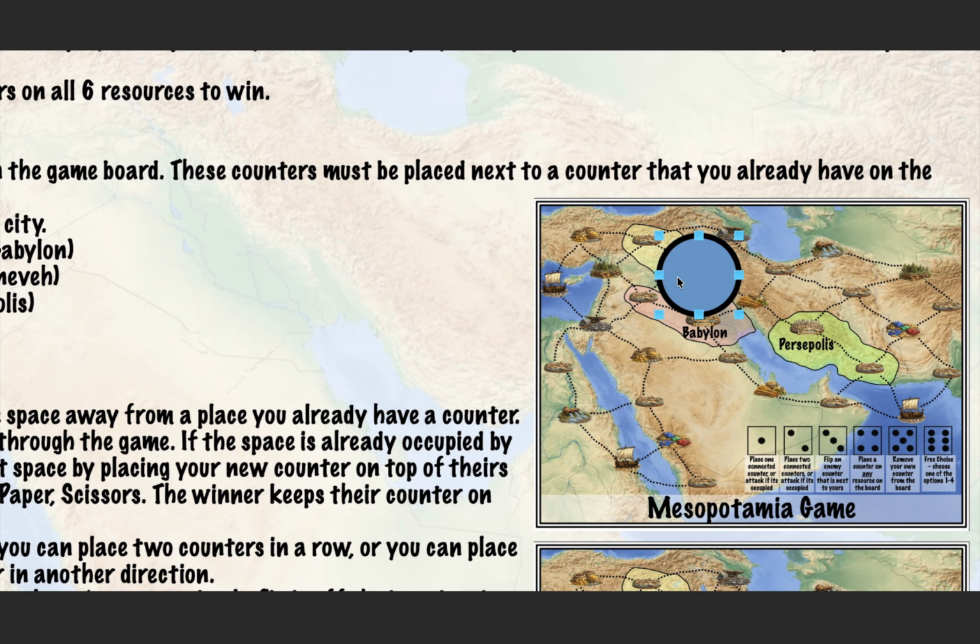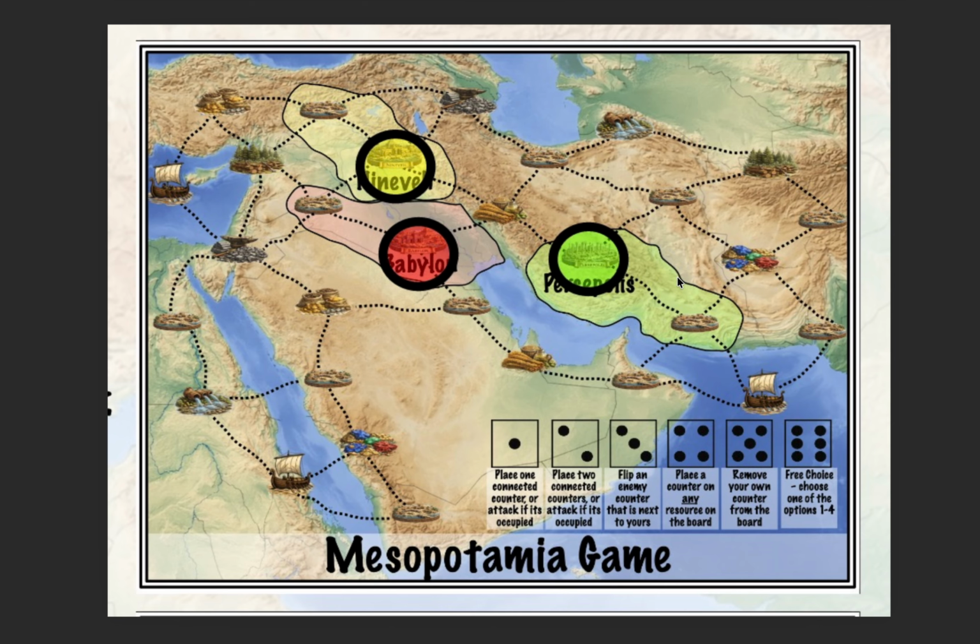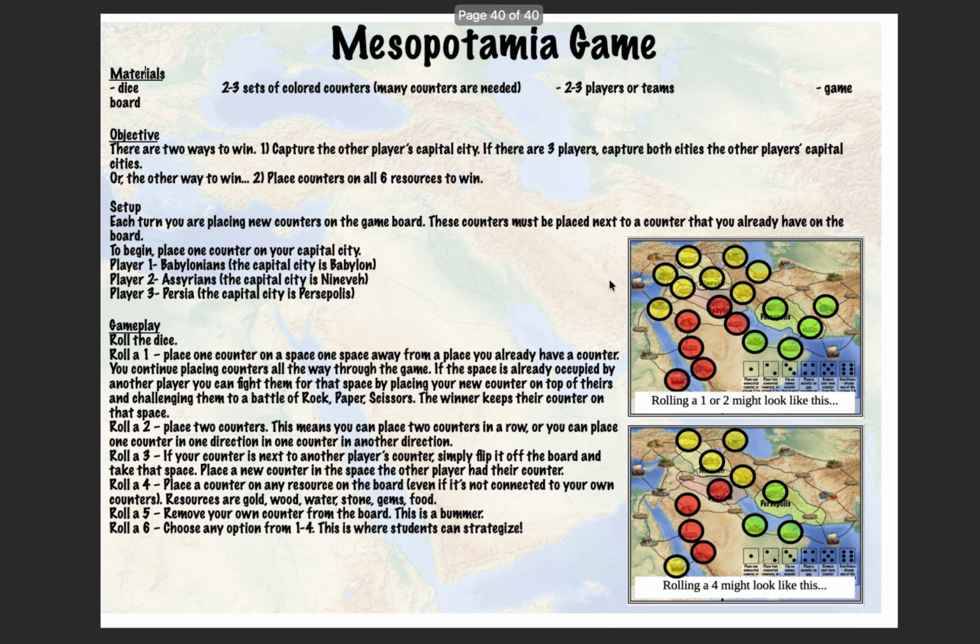Then I took a circle with a black ring around it, made it transparent, and I made them the same colors as the cities. So then I wanted to show an example of what a gameplay would look like. So just a couple of ways that you can play it. This one shows what a roll looks like if you do 1 or 2. This one shows what a roll looks like if you do a 4. So you can see this extra one down here is how that works. And that's basically how to make a game pretty much in an afternoon. Yeah.